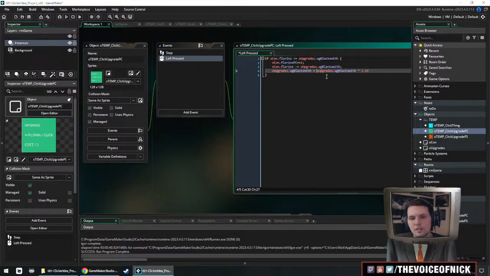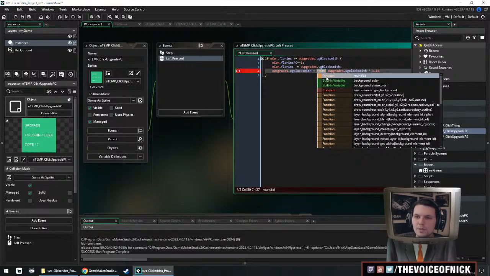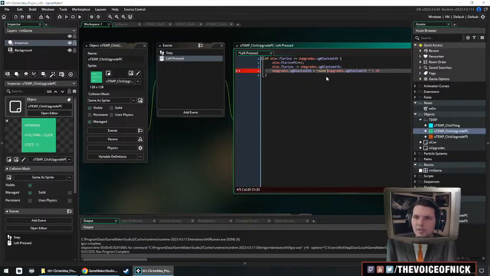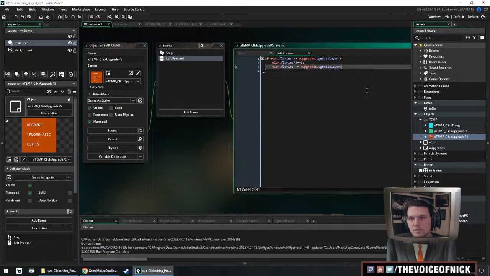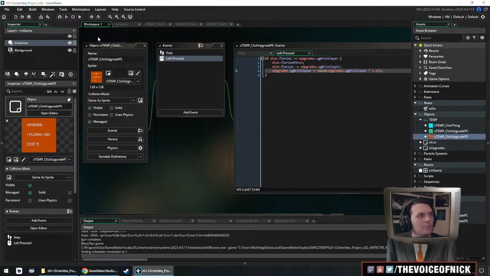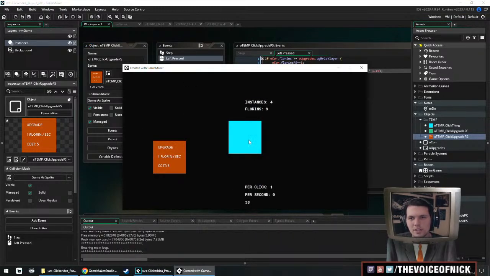I don't know if it's round, because round would send it to a particular number. Let's just say round for now. The numbers are so small, I don't think it's going to be noticeable for a couple times, but let's just say that, and do that for this too. This is UG bricklayer. And you could probably start to guess what kind of a game we're making, or rather what the theme of the game is. Well, I'll leave it mysterious for a minute.